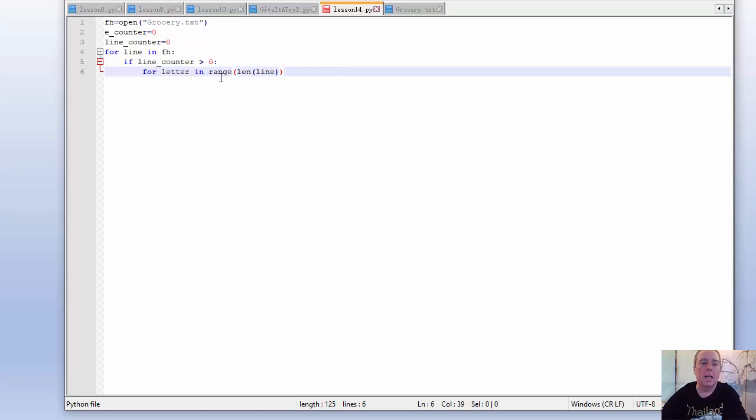So what is this? Now remember, range goes from 0 to whatever I wanted minus 1, right? So this is the length of the line. If the line length is, say, 20, it's going to go 0 to 19, which is great because remember, the 20th character is actually in the 19th position, when I do line bracket 19. Now, this is one way to do it. We're going to learn a different way in just a few minutes, but let's go and do this.